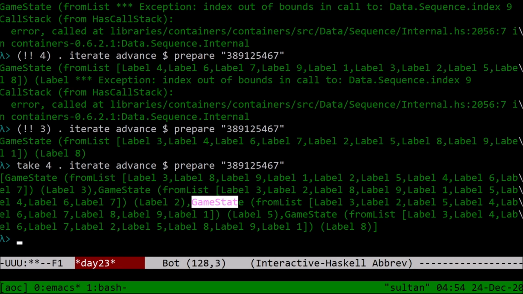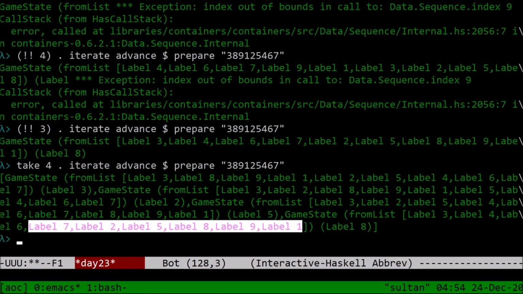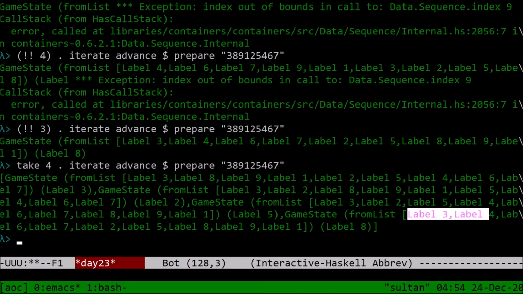So at the beginning of move 4, what we should have is 7, 2, 5. That's what they have on the left. Mine are in a different order, but starting here is fine. 8, 9, 1. 3, 4, 6. That's correct. Okay, so my cups are in the right order. And the label that I'm looking at is also correct.